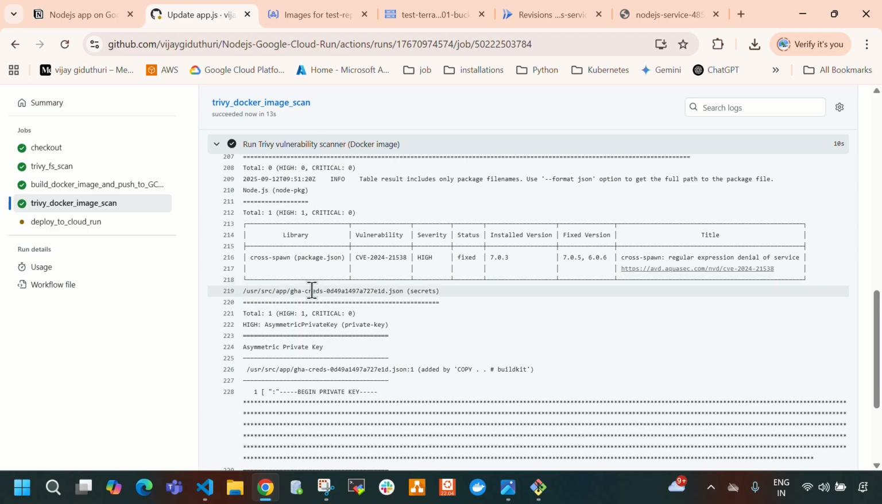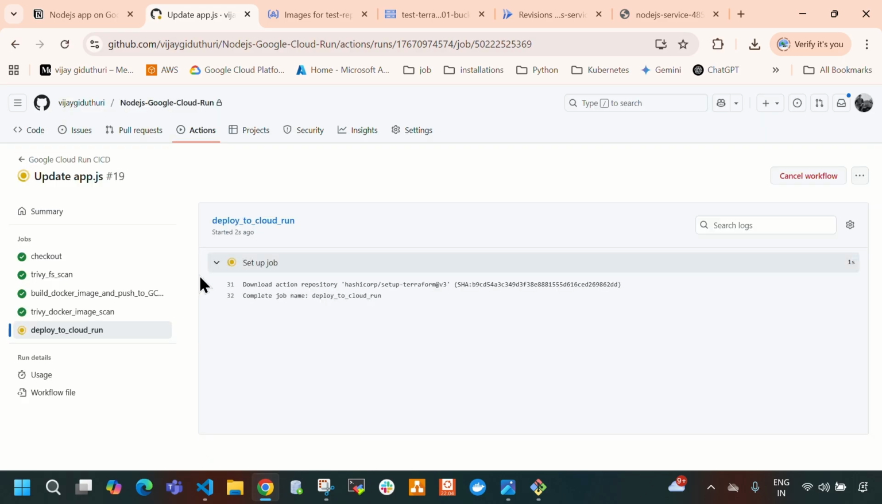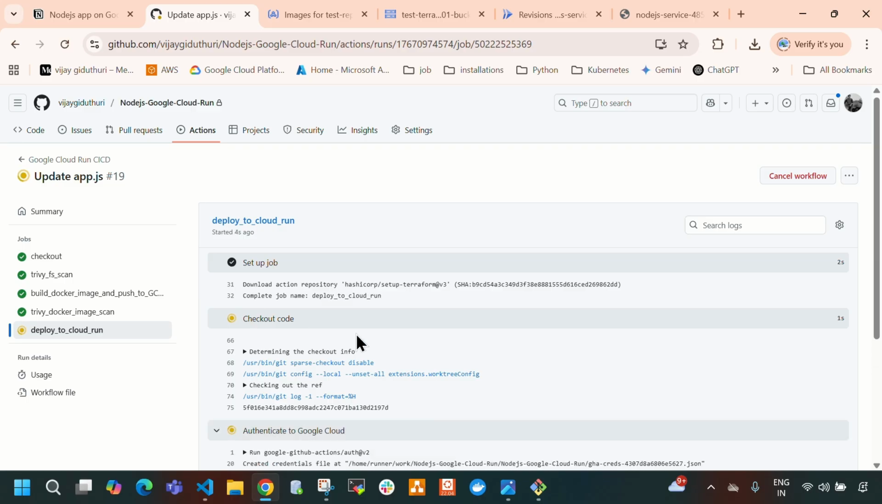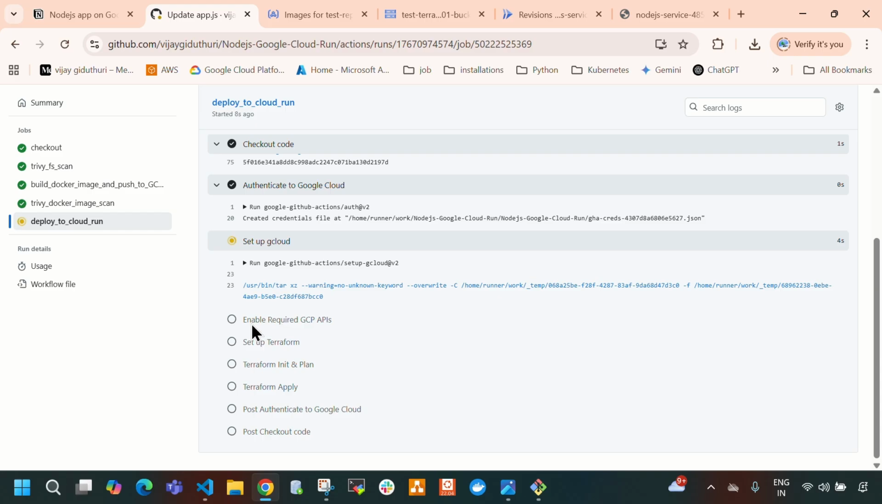So here you can see it has generated a report. So deploy to Cloud Run. So this is the main stage. Okay. So in this stage, first it will take the code, it will authenticate with Google Cloud and it will set up Gcloud and it will enable all the required APIs which are required for Google Cloud Run. Next, it will set up Terraform. It will do Terraform init and Terraform plan and it will do apply.